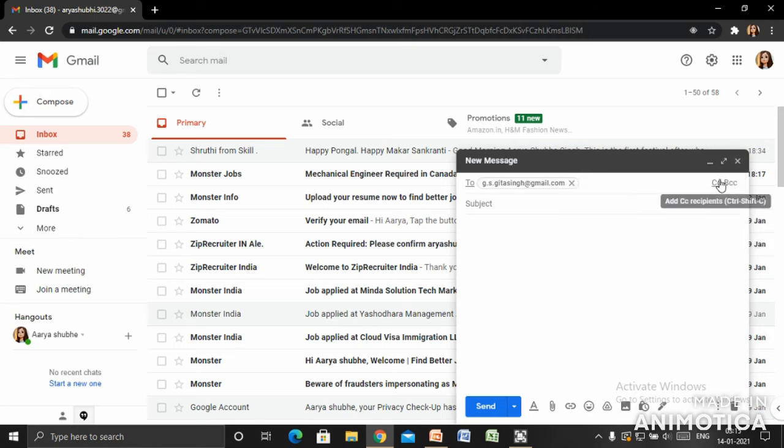And if you want that this email address should not be leaked out, it should not be sent to anyone else, so you can write here CC. CC is meant for carbon copy. See here, it is written carbon copy. The email addresses mentioned in this field are visible to all the recipients of the mail. It stands for carbon copy.